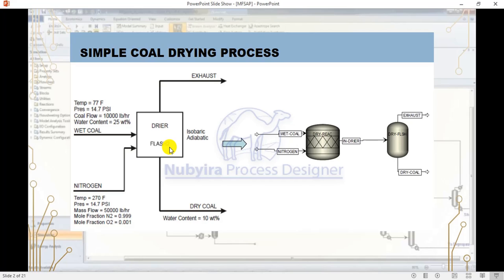So for the coal dryer, the feed stream is the wet stream. Wet coal coming in at 77 Fahrenheit, and the pressure is 14.7 psi, pounds per square inch. The coal flow is very large, 10,000 pounds per hour. The water content, the moisture content, is 25%.